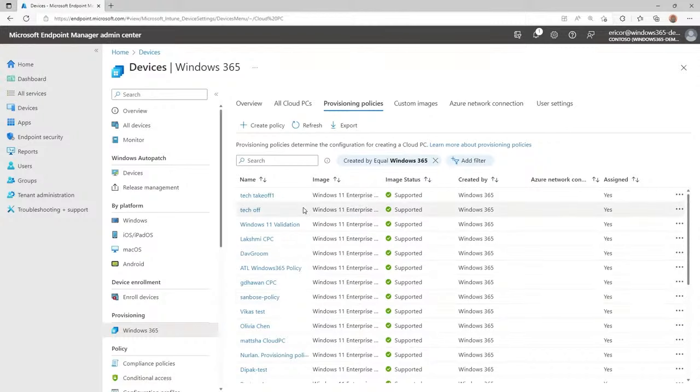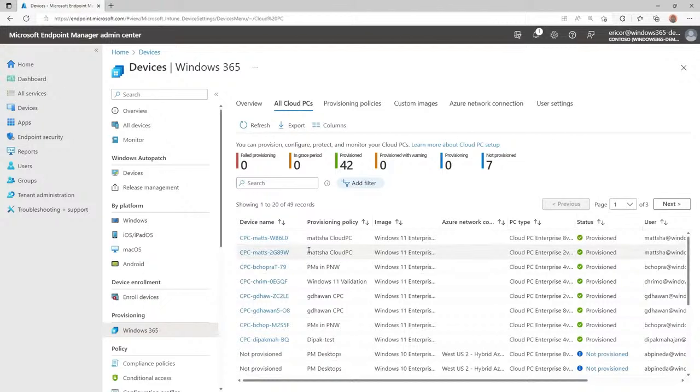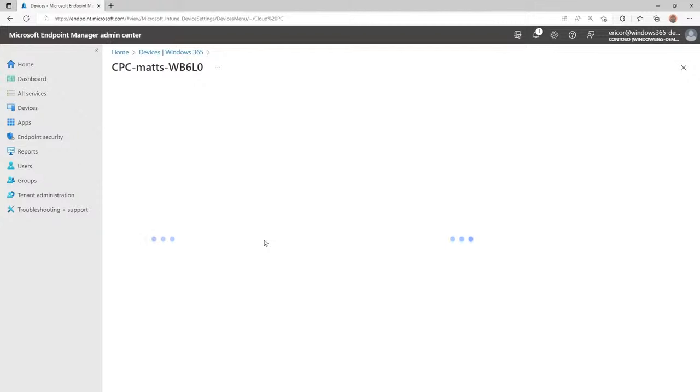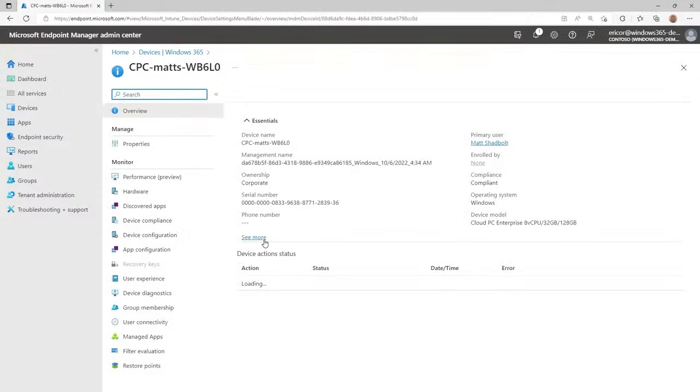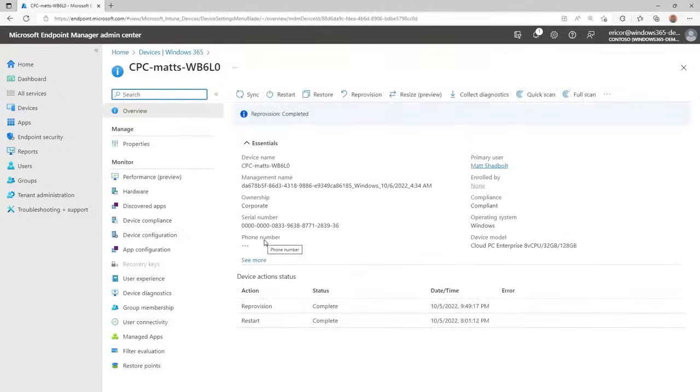Once they've been created, you can view them in the All Cloud PCs node. Here you get to see all of my cloud PCs, what image was used, if they're connected to an Azure network, what license type, and also what their provisioning status is. Because all cloud PCs are Intune managed, you get all of the benefits of Intune with your cloud PCs. But there are some additional benefits and integrations that we've made to make it a better experience.